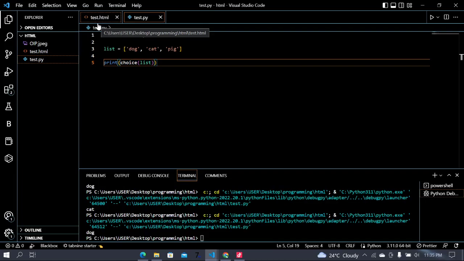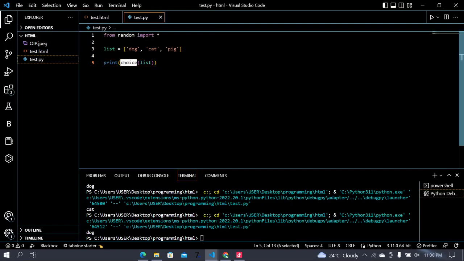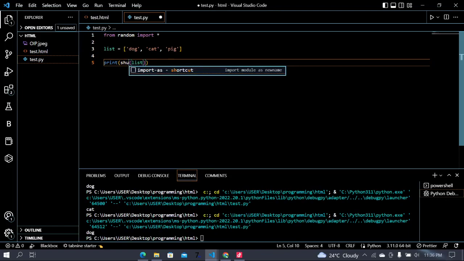Then another thing that is present in this random file that we use a lot is shuffle. Let's just copy this and shuffle it. So I don't know if you play with cards. How do you spell shuffle? Hopefully this is how you spell shuffle.